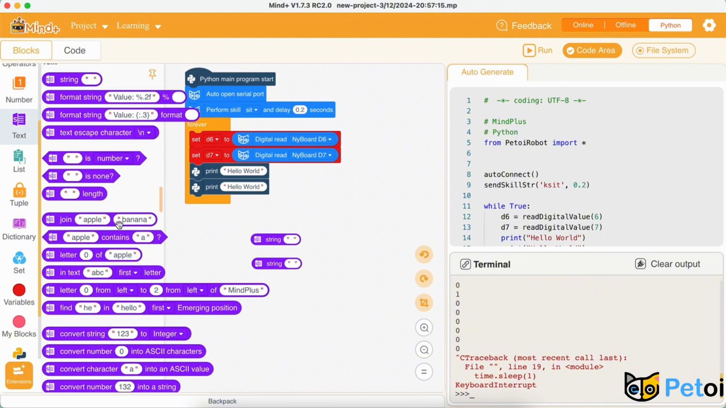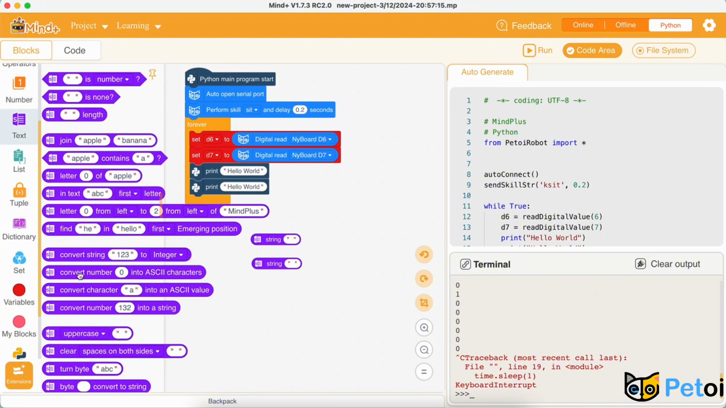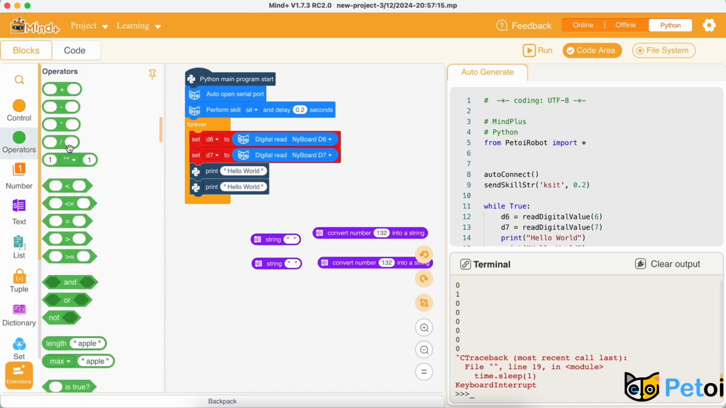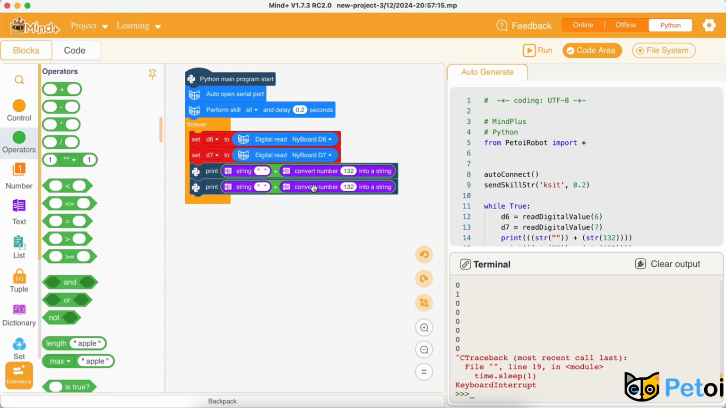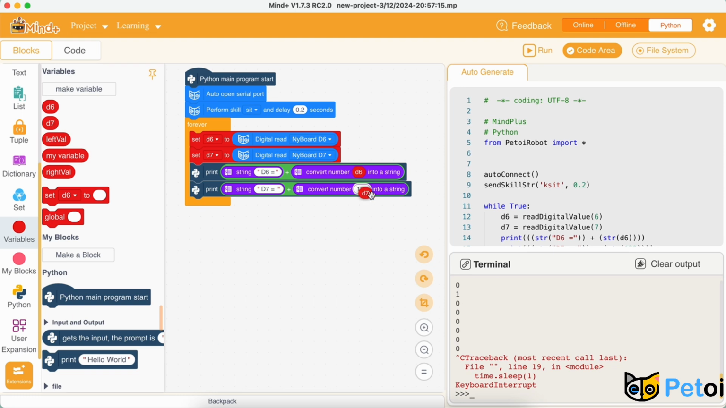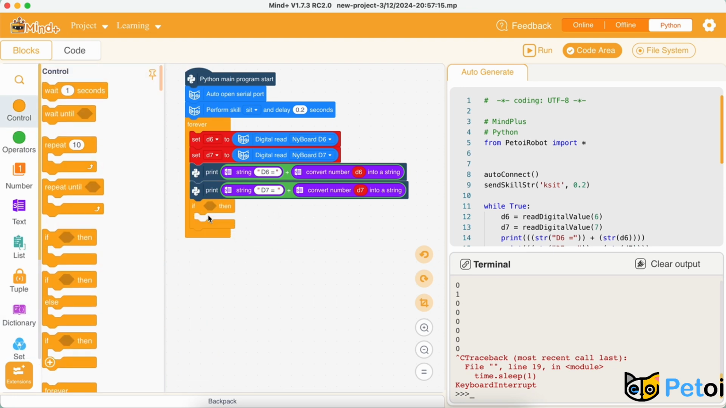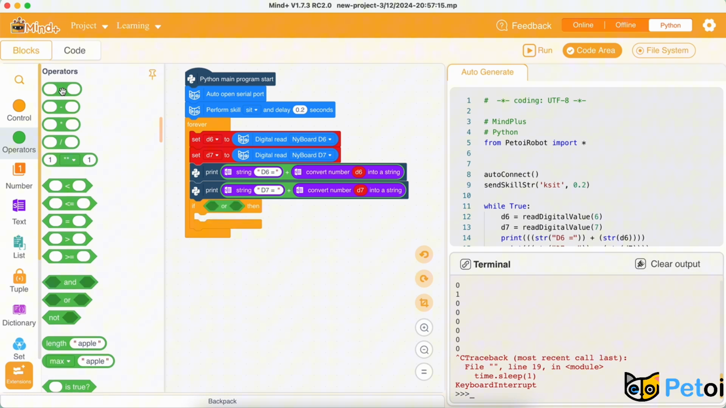And this time we could use the string coding blocks and convert number into a string coding block, using the plus operator to put them into the print statement. And we will print out D6 equal to whatever the value of the variable D6 is. And same for D7. We'll use an OR statement with two equal statements in there.